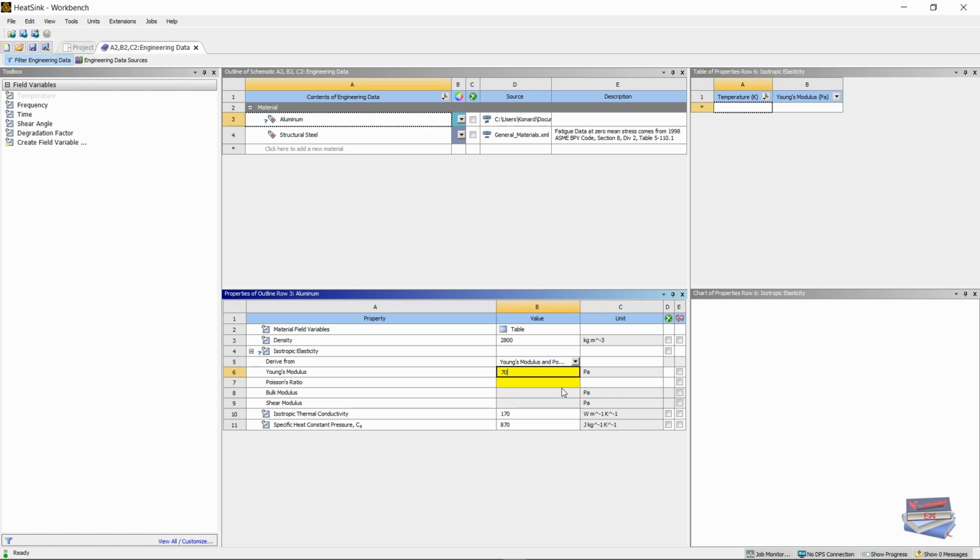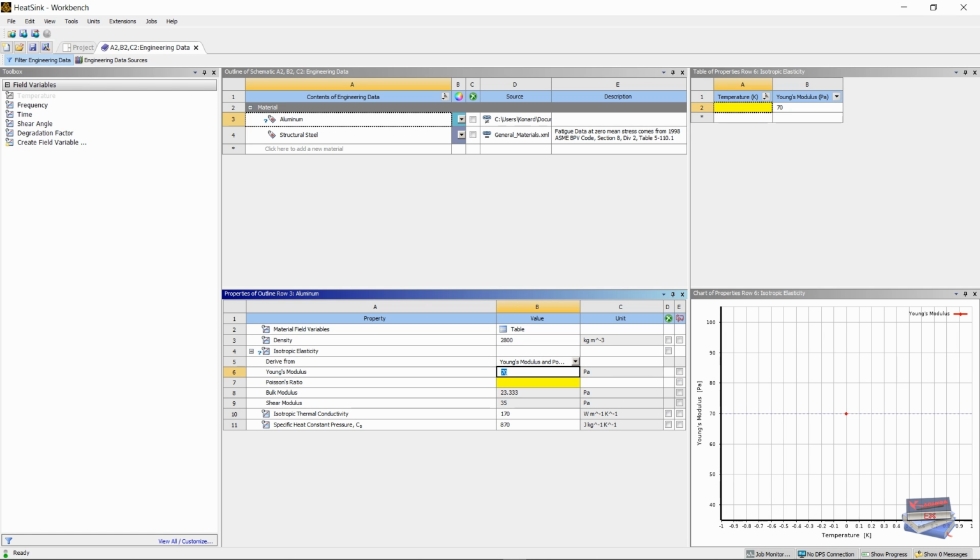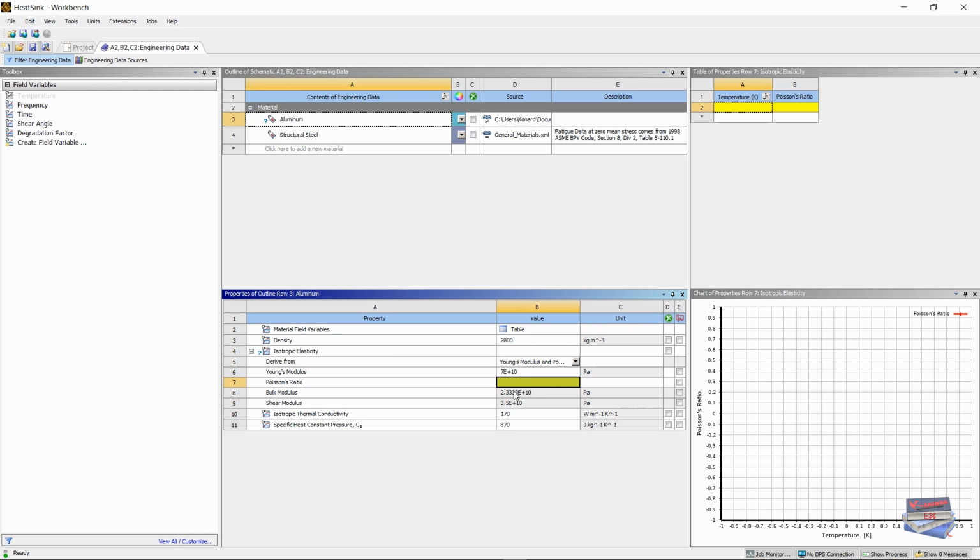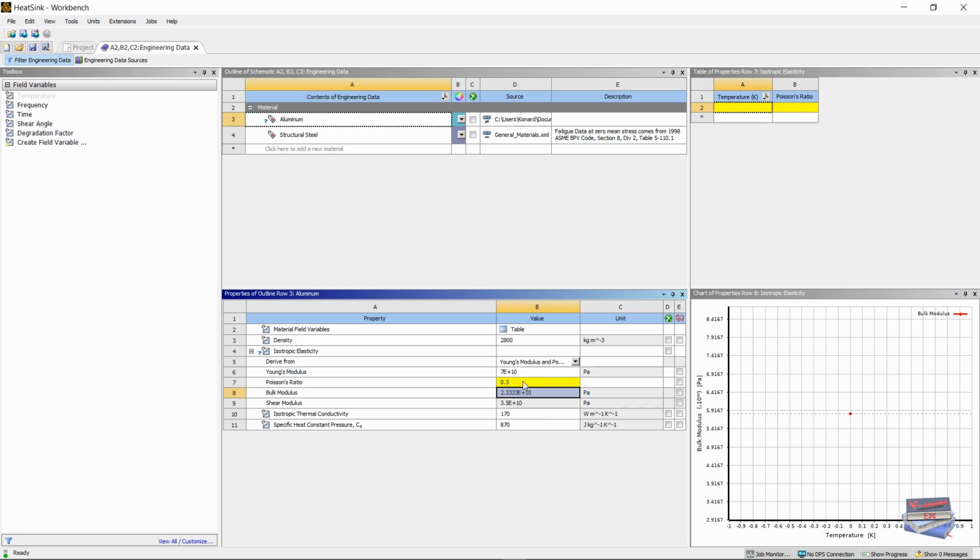Well, this is in pascals. It should be 70 gigapascals, and that will be 7E+10 pascals. So that's pascals, and that will be 70 gigapascals. All right, and also for the Poisson ratio, let's make that 0.3.